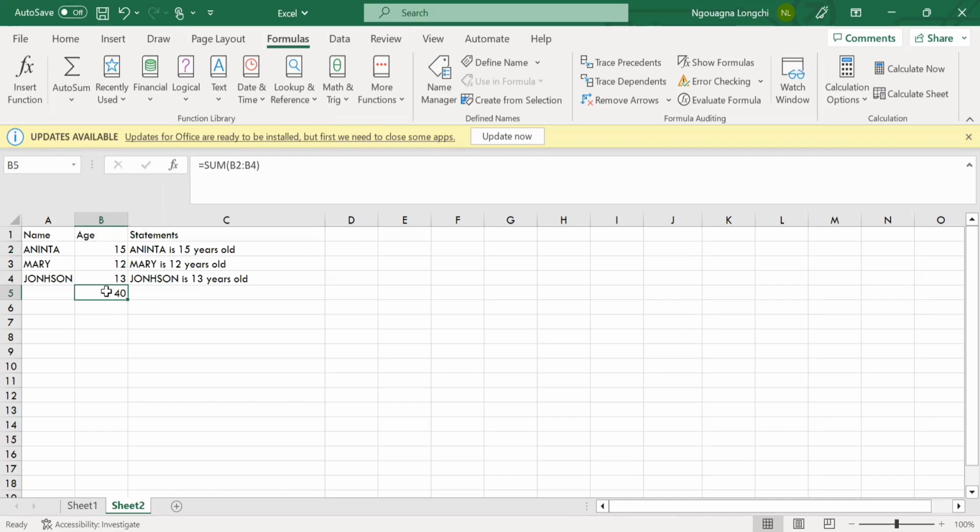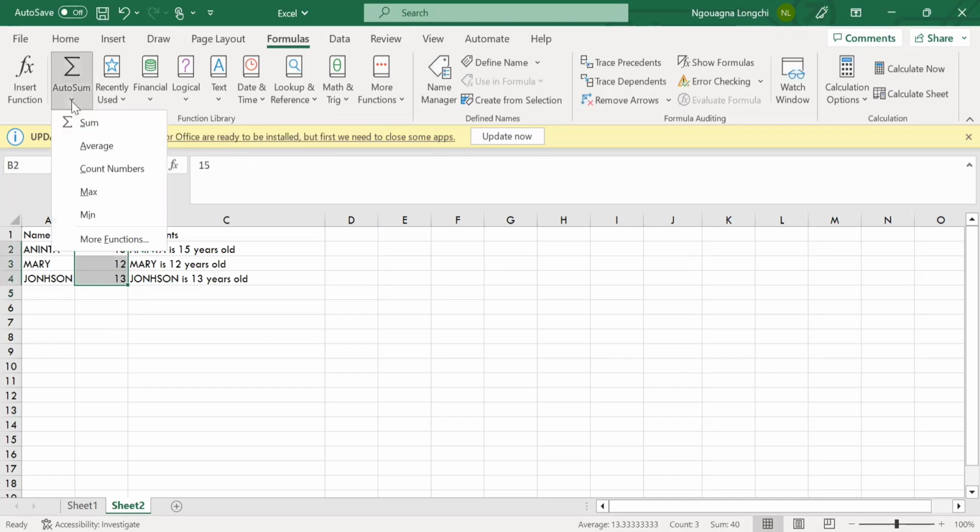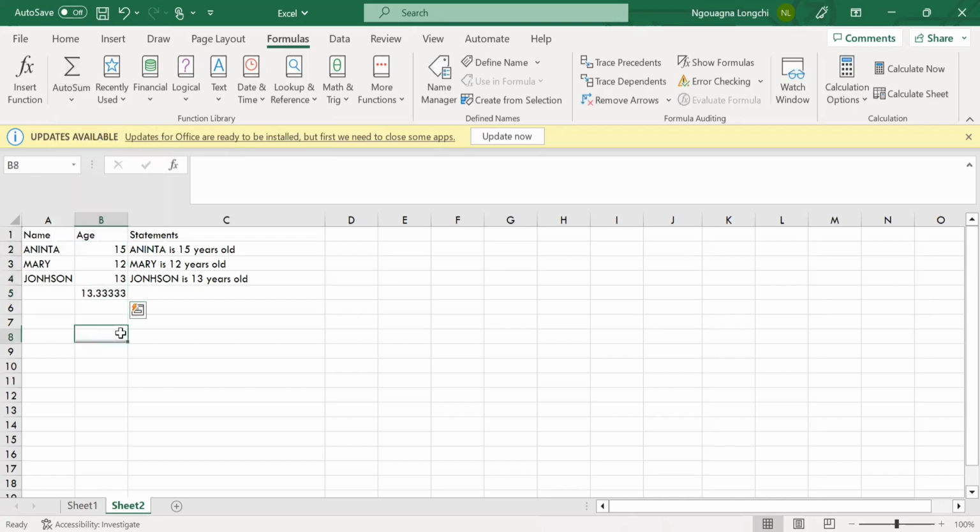But in statistics, you don't really sum people's ages. What you take is the mean age. So in this case, we want to take average. So I'll just highlight, come to auto sum, click this short arrow, and then I'll take average. So the average age here is 13 years.